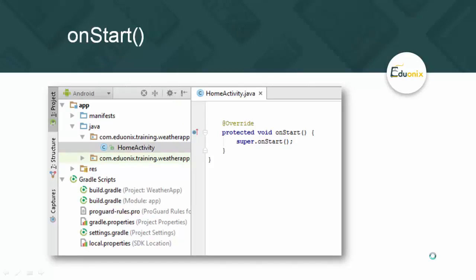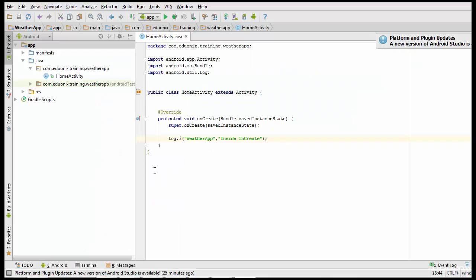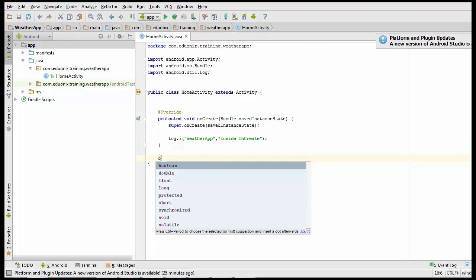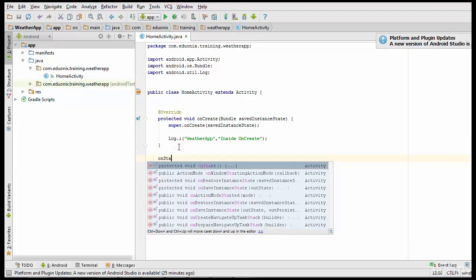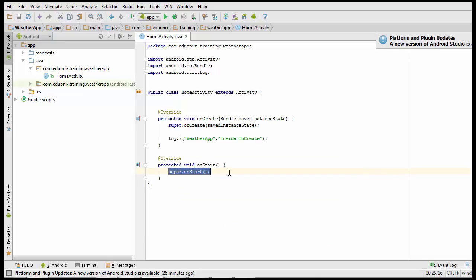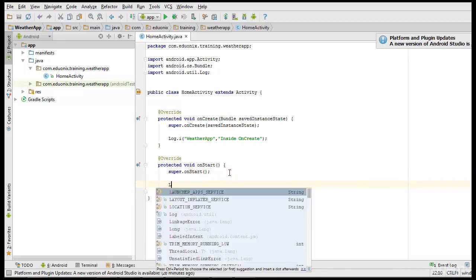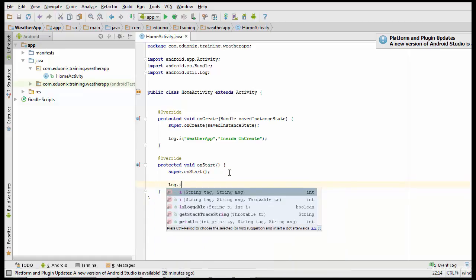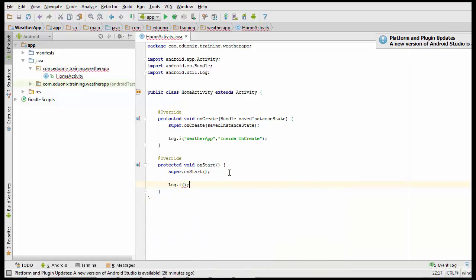Once the onCreate method finishes executing, the system calls both the onStart and the onResume methods in quick succession. Let's have a look at the onStart method first. Technically speaking, this activity becomes visible to the user when onStart is called. Now let's override the onStart method. Similarly, let's insert a logger to track onStart method invocation. As in the previous example, you would type Log.i weather app inside it.